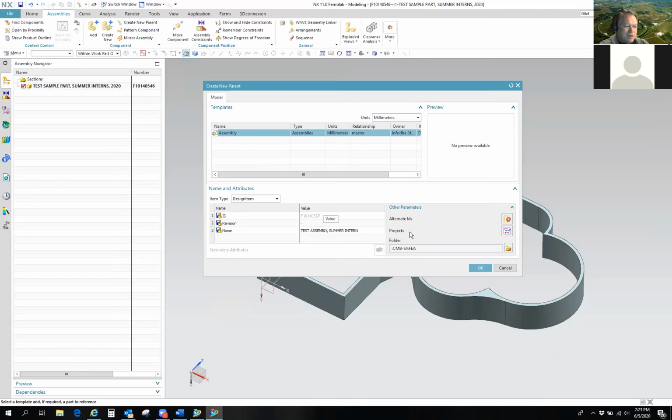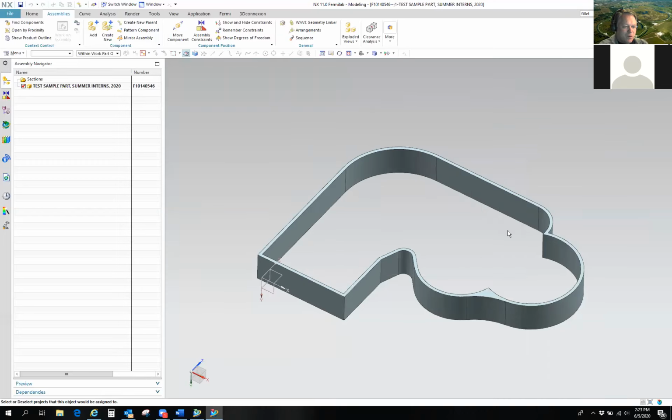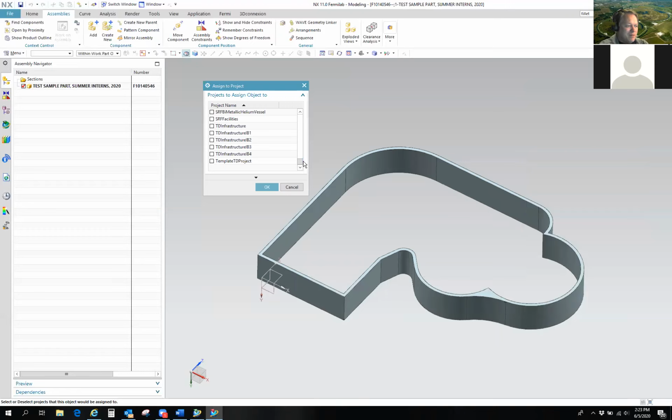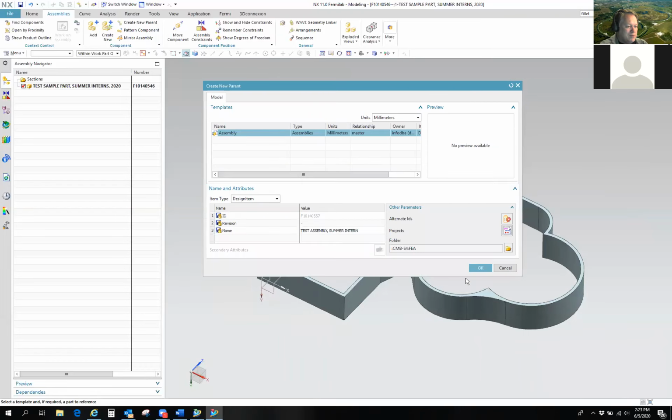There's two more things that we need to add, and that's what project does it belong to. So if you remember, Team Center walked us through that process, but if I'm doing it in NX, I have to still add in that project. So I'm going to add in the common parts for this part. You'd add in whatever project you're working on. And then the folder here is the folder in Team Center that the part's going to show up in.